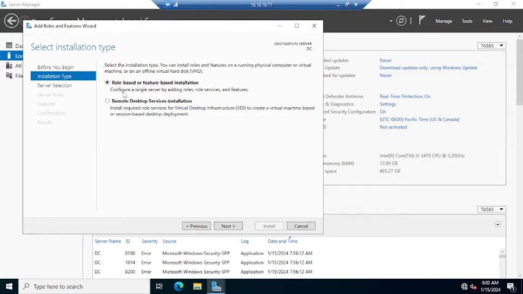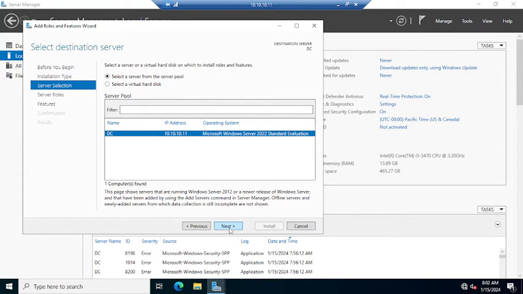Again, here you can see role-based or feature-based installation, and remote desktop services installation. We are going with role-based or feature-based installation, because we are going to install on this server only, not on any remote server. So click here on next. You will see here the server name and the IP, right? This is the local server name and IP. In your case also, the server name and IP will be visible.